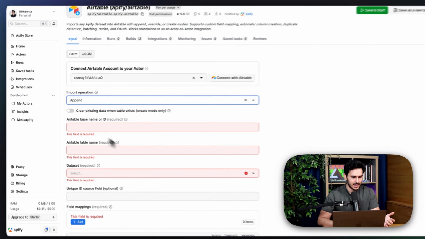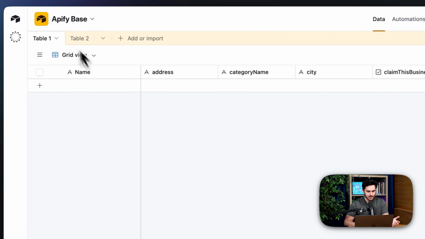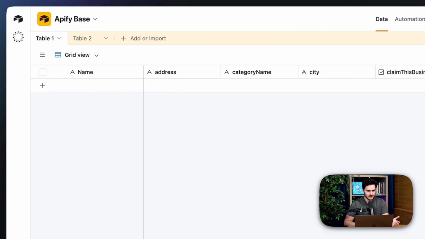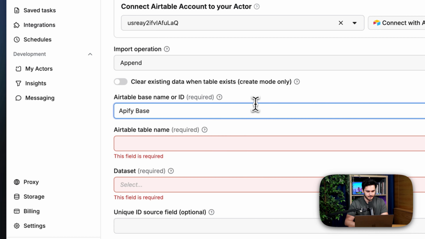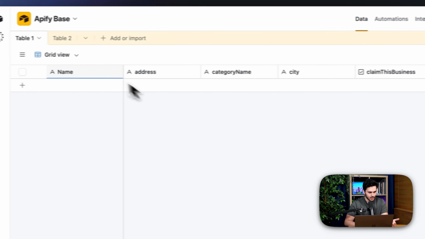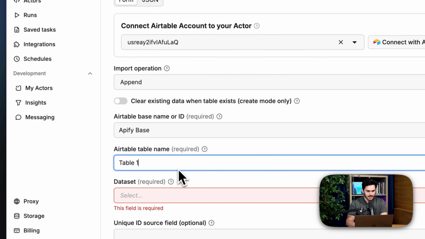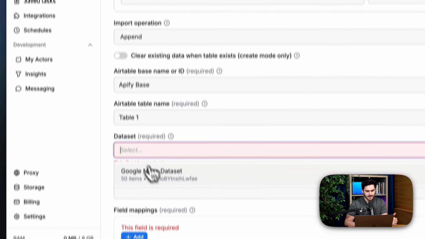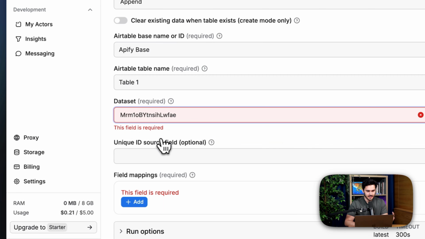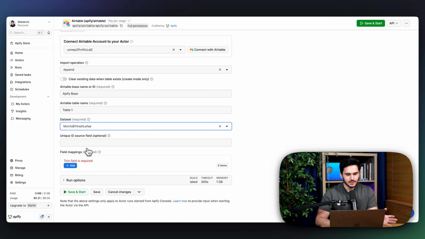Then we need the Airtable base name or ID. So I can just go back to Airtable. I see it's called Apify base. So I'm going back and I'm going to type in Apify base. Now the table name, again, going back, I see it's table 1 with a capital T. So table 1. And for the dataset, like I said, I already have the dataset prepared. It's Google Maps dataset with 50 items, and I add it here. Now, there is an optional unique ID. We'll get to that later, but let's talk about field mappings.